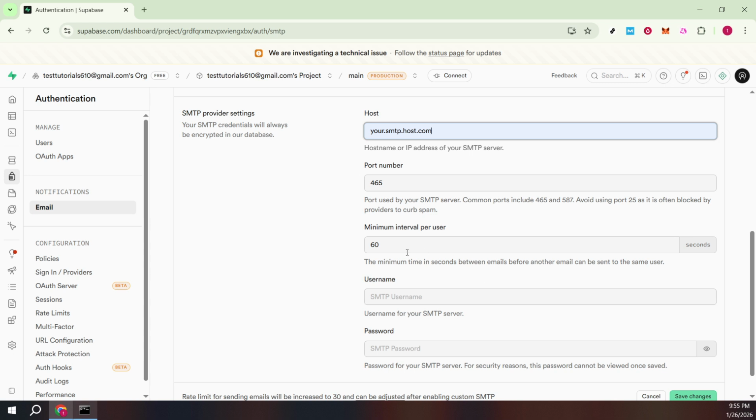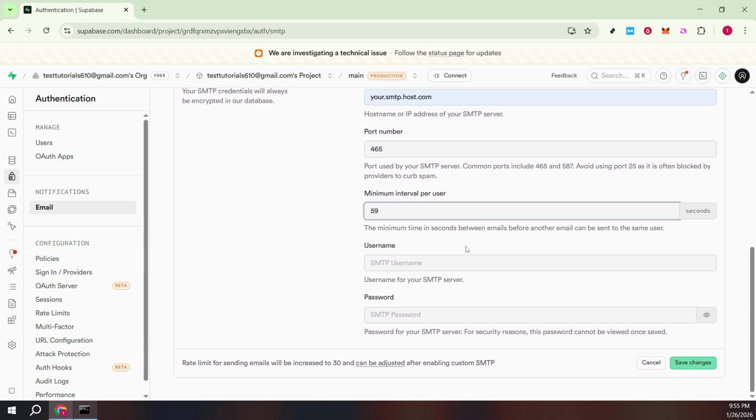Minimum interval per user controls how frequently a single user can receive auth emails, like magic links or reset emails. This is a safeguard against accidental spam and abuse. Pick a sensible value here. Something like a short cooldown helps prevent rapid repeat sends and protects your sender reputation while still being convenient for genuine users. For the username, use the value provided by Resend's SMTP settings.